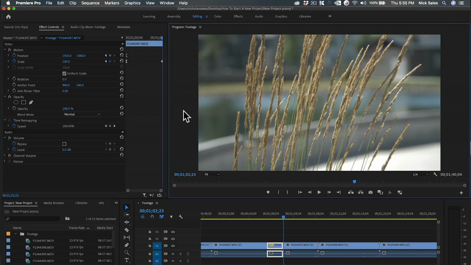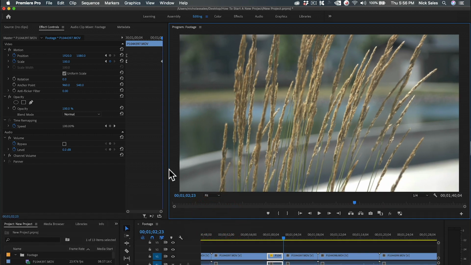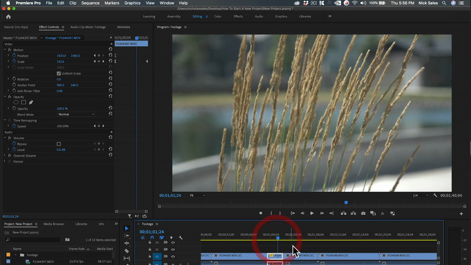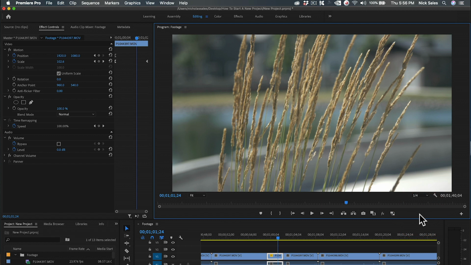Now moving on to the top right panel, which is also called the program panel. This is where you view your video. You can also click and drag the black bars in between the panels to make them bigger or smaller, and I usually like to have my program panel the biggest one so that I can see the video well. With this panel, if Premiere is ever struggling to play back your video, you can adjust the resolution that it's playing back at by selecting this button and choosing a lower resolution.